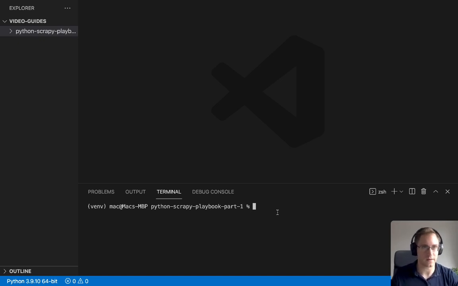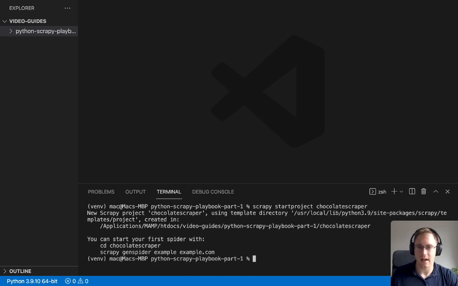So we're going to first create a Scrapy project with scrapy startproject, and we're going to call it chocolatescraper. So scrapy startproject chocolatescraper. And as you can see, the new Scrapy project, chocolatescraper, has been created.